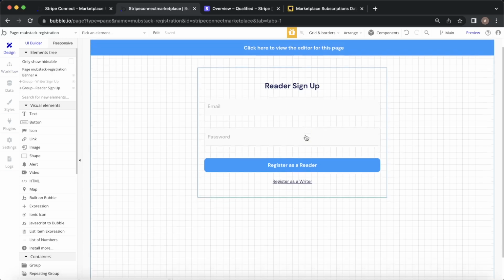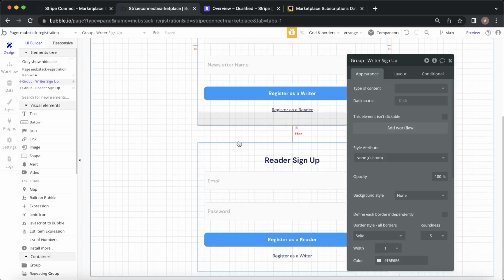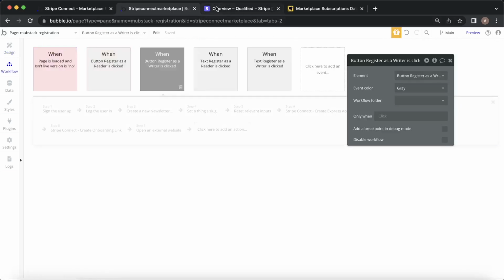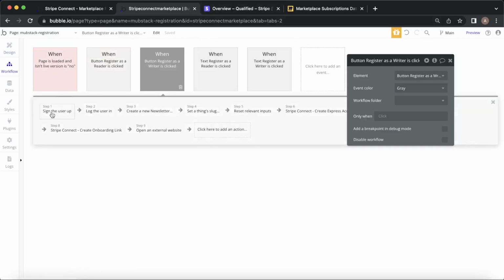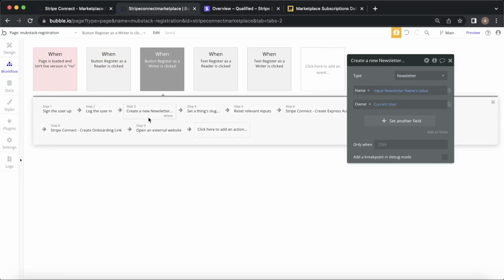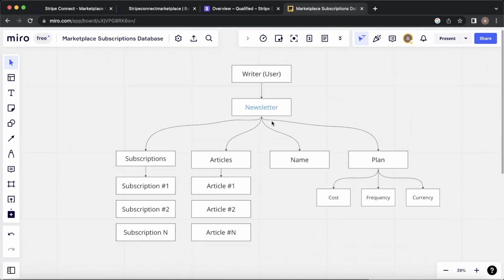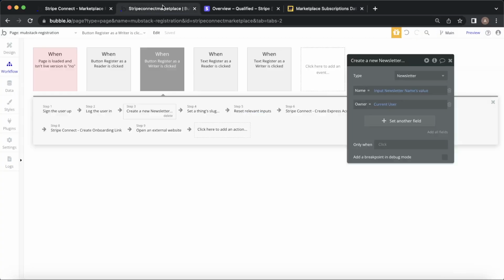That's register as a reader. You can see there's actually another group down here which is hidden. Register as a writer. And there's quite a few things happening here. Some of them are quite basic. Sign the user up, log the user in, create a newsletter. So again, we're creating this data type up here. We're assigning the user to it.